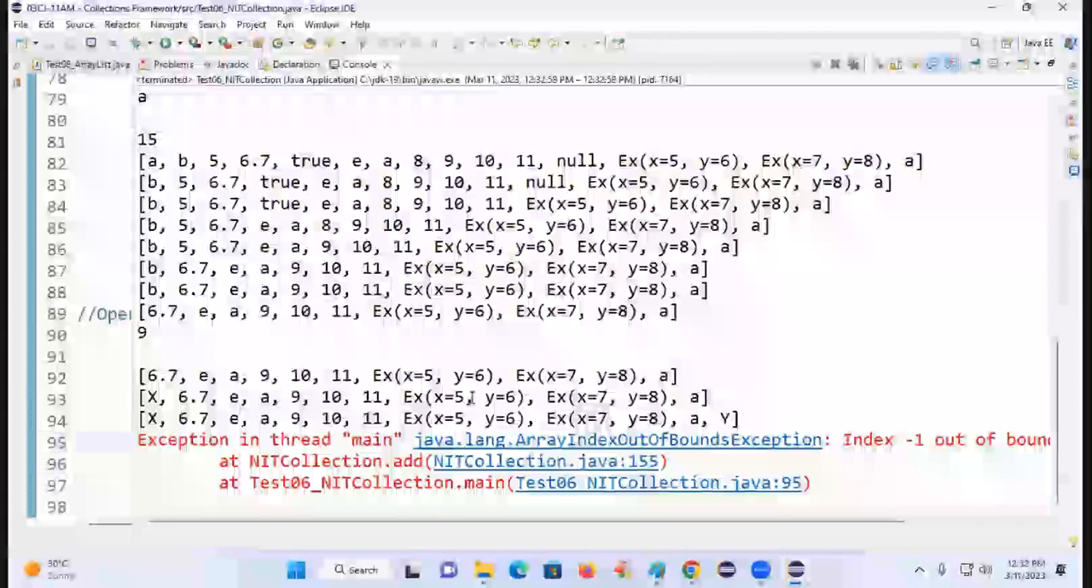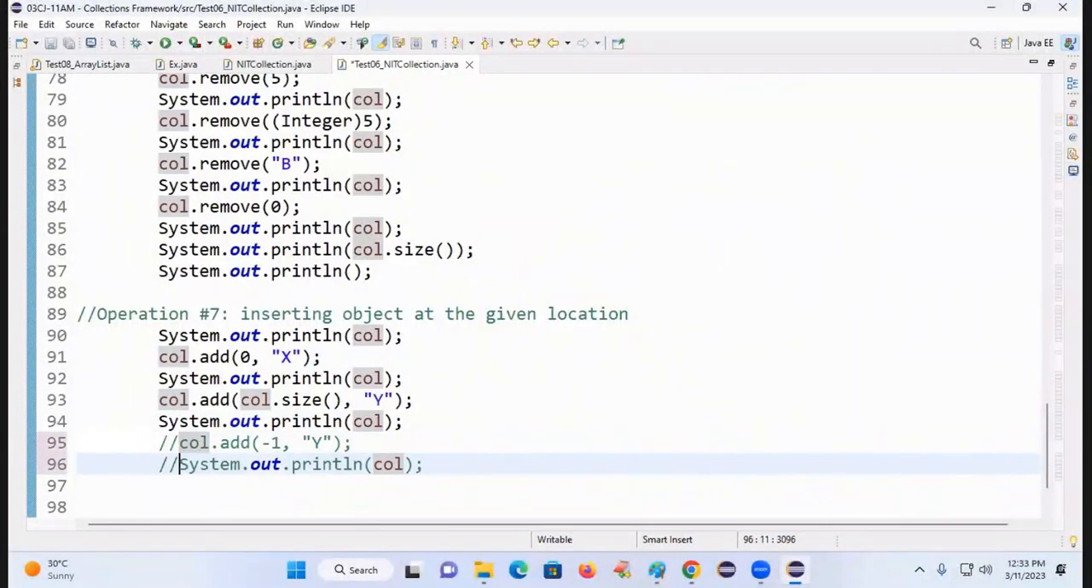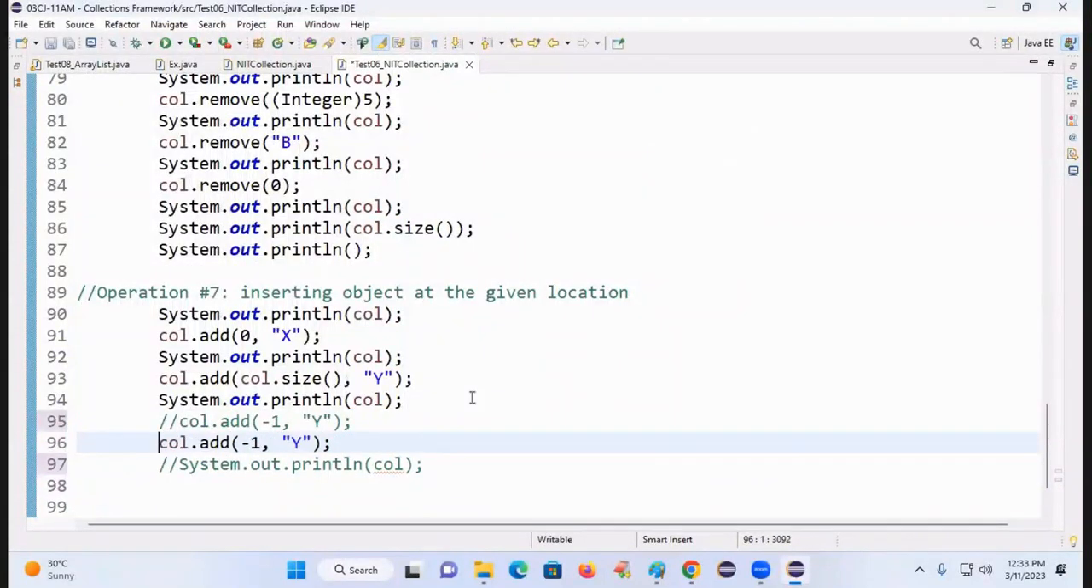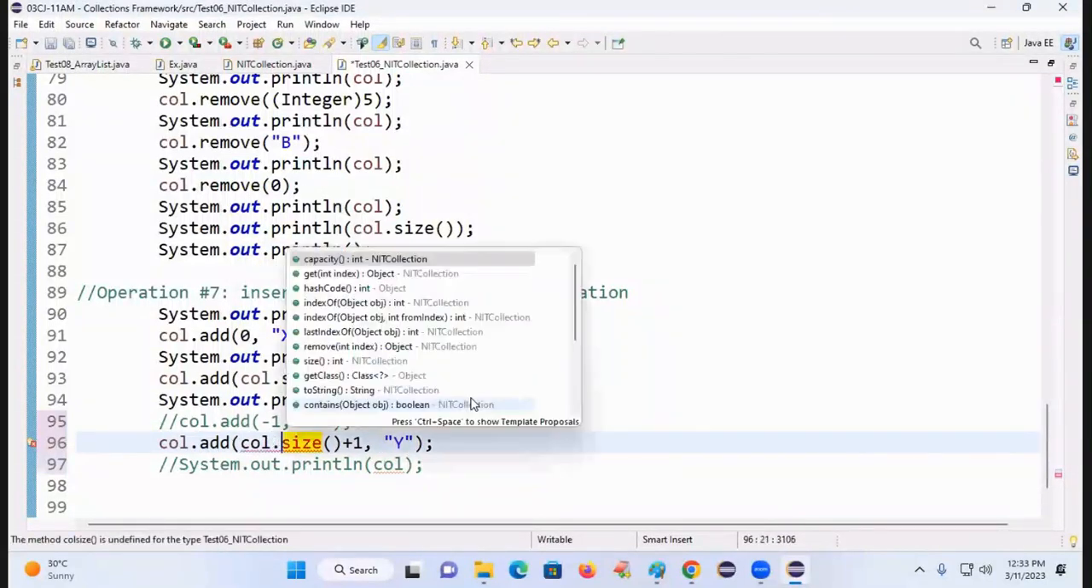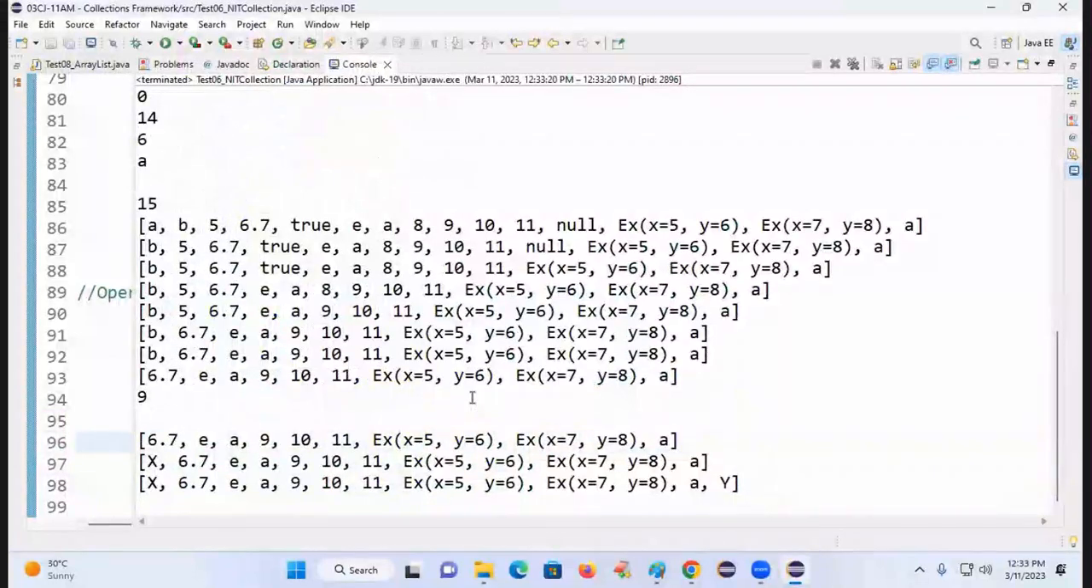Now, if I give something other than size, if I give -1, the location is not available, so it should throw an exception. Then next, I'm giving size+1. Allowed or not allowed? Not allowed, because the size+1 location is not there.